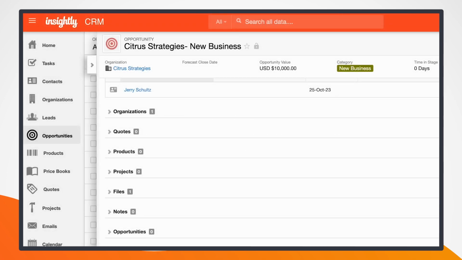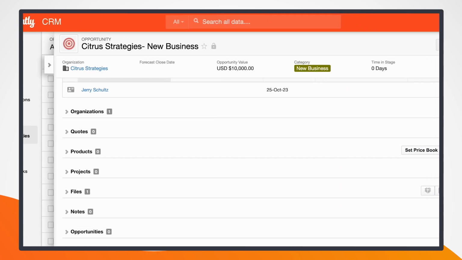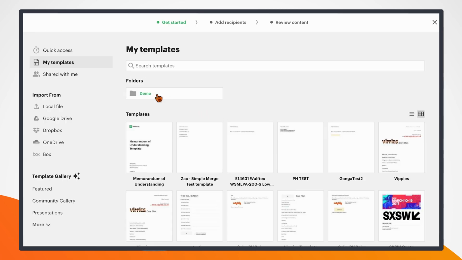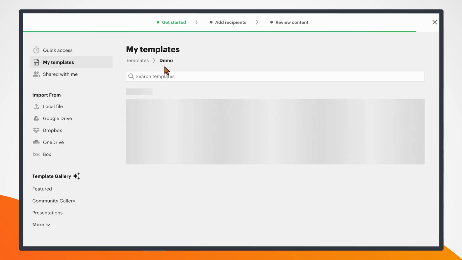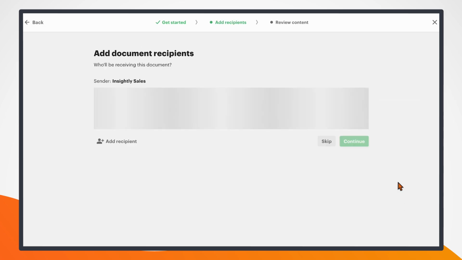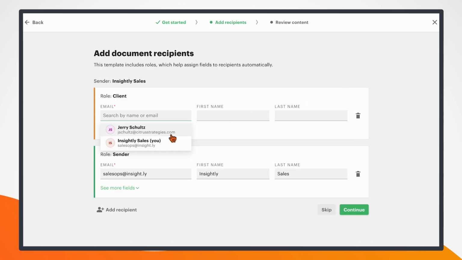Okay, so we're going to start in the Opportunities Related tab and create a PandaDoc right from here. We'll actually open up this little PandaDoc modal. So this is what it looks like inside the PandaDoc solution itself. I'm going to select a template that we have, sales quote.